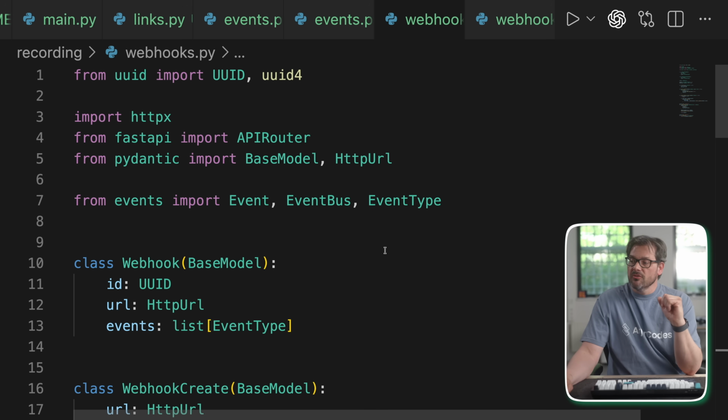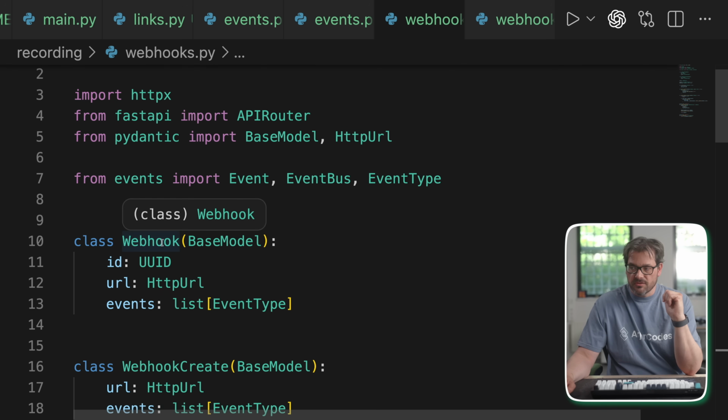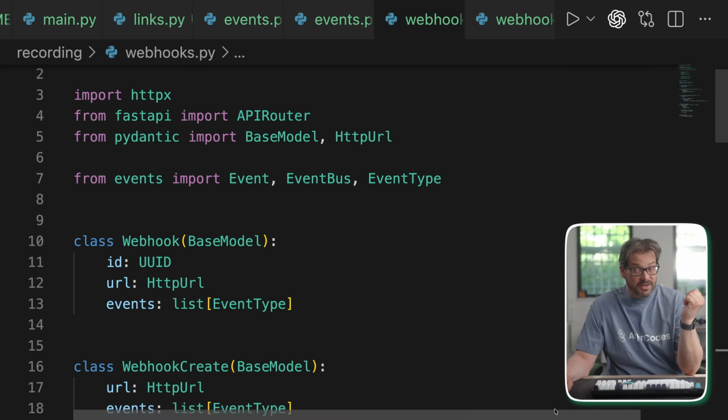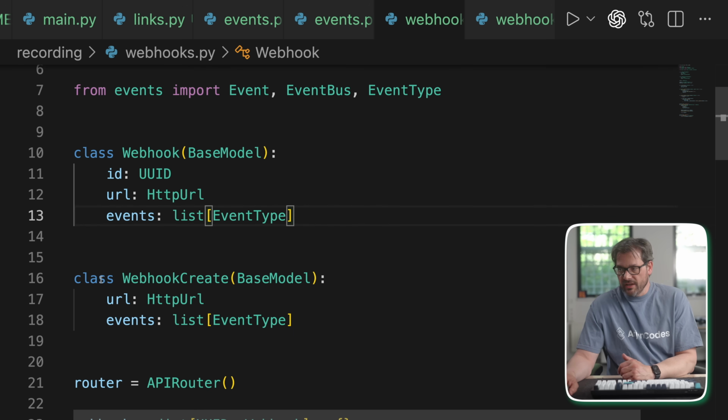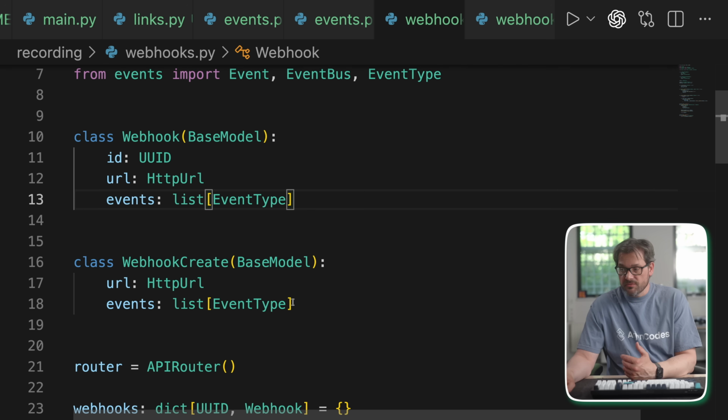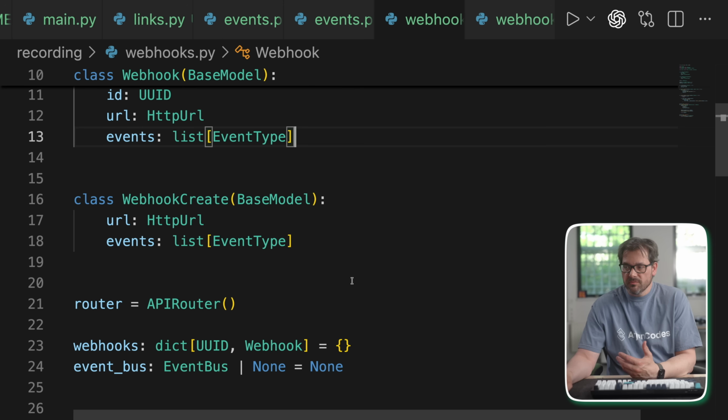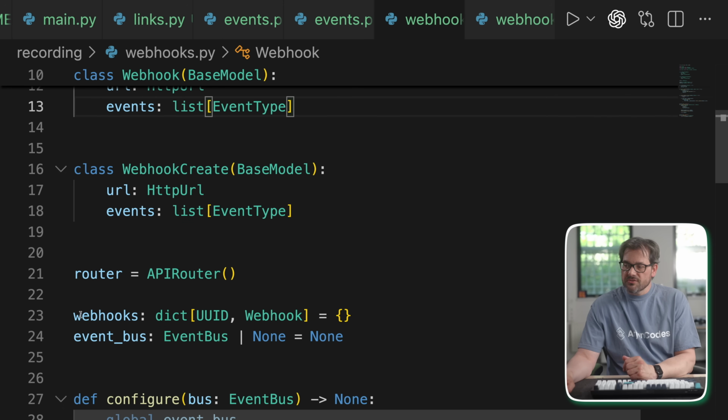So the first thing we need to do is, together with the ID and the URL that we already had in the webhook, add this list of events that the webhook is for. So we can send different webhooks for different types of events. Then we have a webhook create model. So this is what is passed to the API. This not only gets a URL anymore, but it also gets a list of events that it should be connected to. I'm storing these webhooks here just like before.